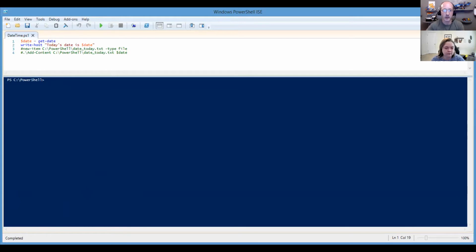Now this other stuff that we see, new item, actually creates a file, right? So we could store today's date or any information that we call. We could actually write, as part of that script, to write it to a file for later access.